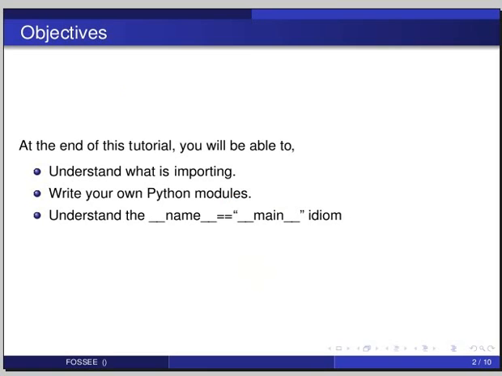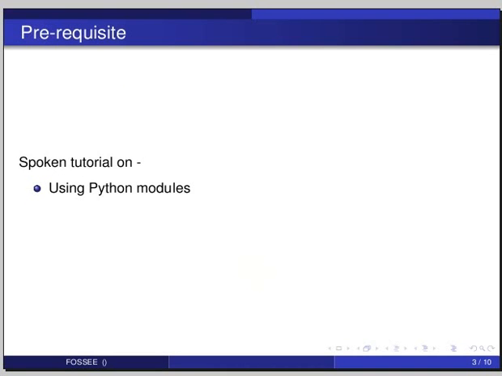At the end of the tutorial, you will be able to understand what is importing, write your own Python modules, then understand the if __name__ == "__main__" idiom. Before beginning this tutorial, we would suggest you to complete the tutorial on using Python modules.